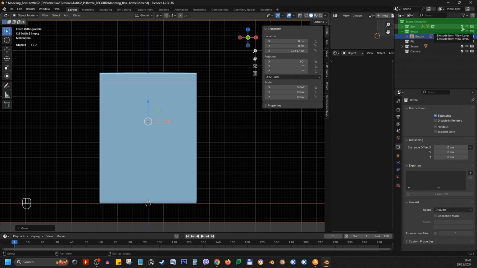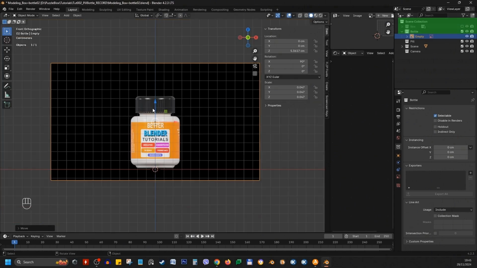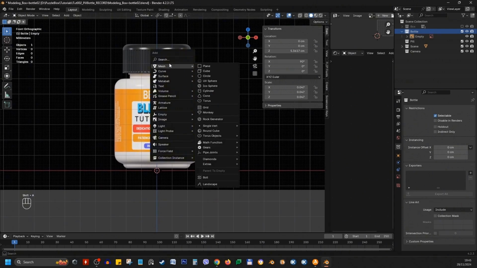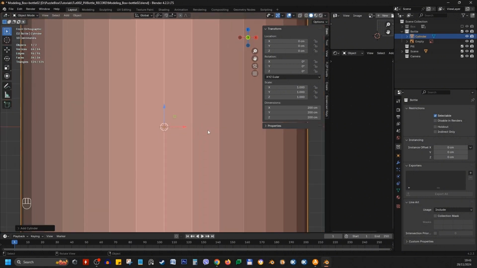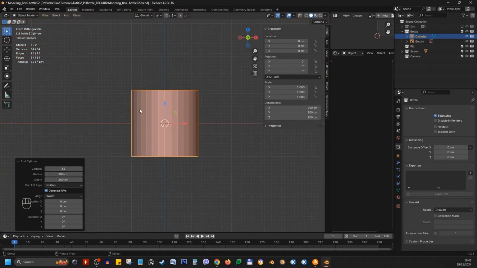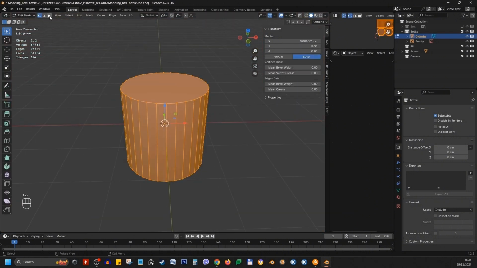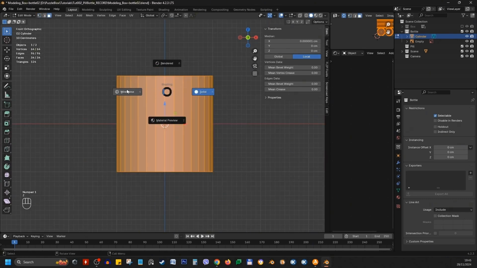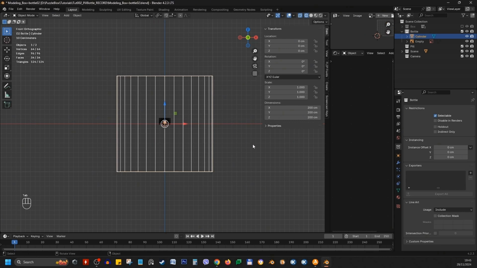Now we can just hide this box collection. Shift-A and add in a cylinder, mesh cylinder. Tab to go into edit mode, A to select everything, and then scale it down.